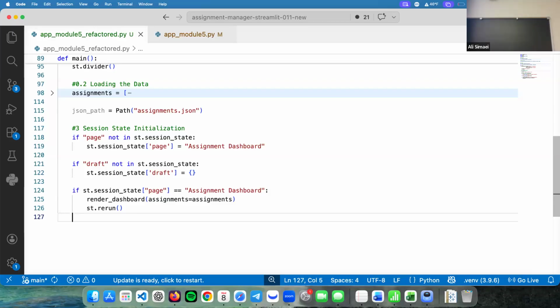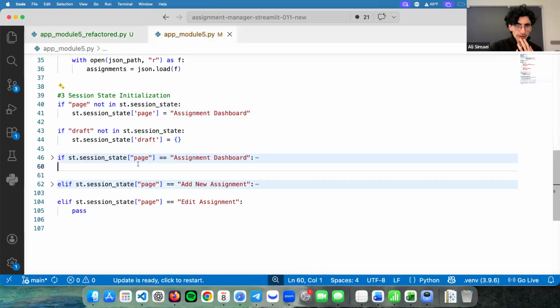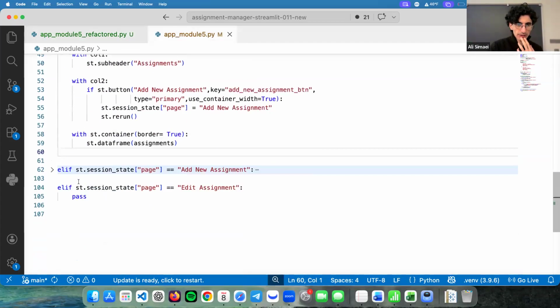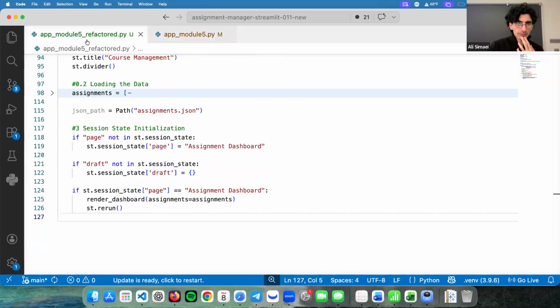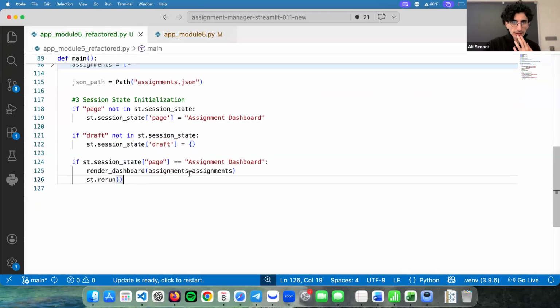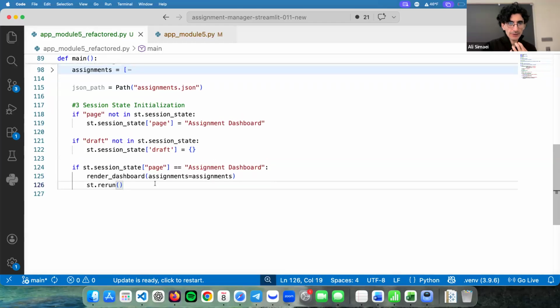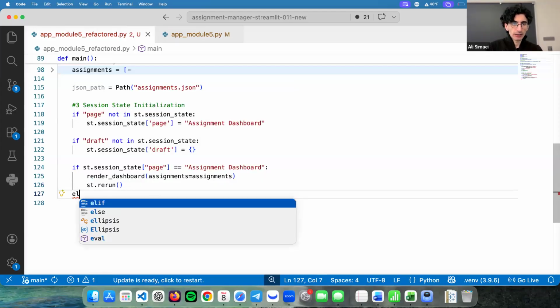Render the dashboard, st.rerun. Let me double check this. I want to make sure that... okay. I will check this. I'm not sure if we should have the st.rerun here or not. Let me check it again.